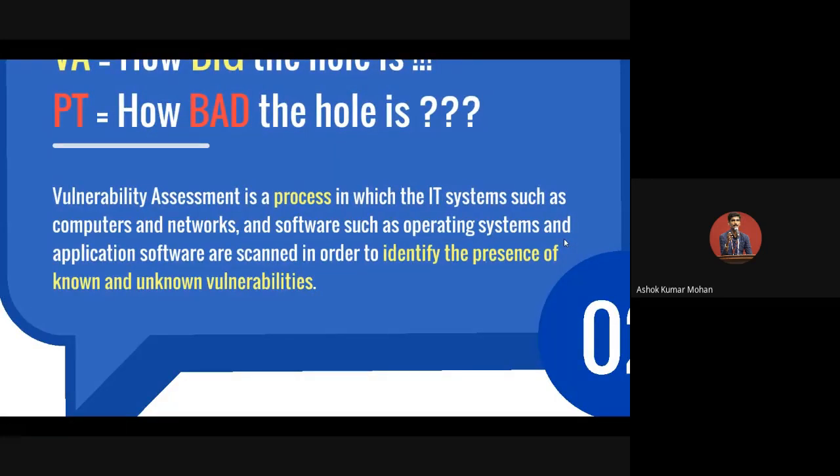I've taken a typical Wikipedia definition of vulnerability assessment. It's a process in which IT systems, you can imagine your computers, networks, software, operating systems, application software, even a bit of hardware is involved, so all your IT infrastructure, are scanned. I'm just going to scan your website, scan your systems. What is the purpose of scanning, of assessing? Just to find vulnerabilities: identifying the presence of known and unknown vulnerabilities.